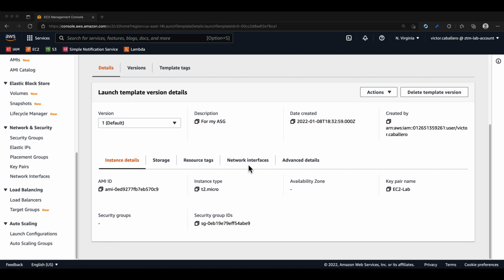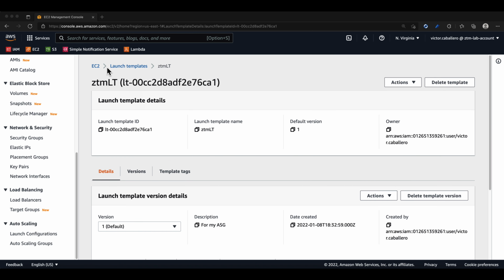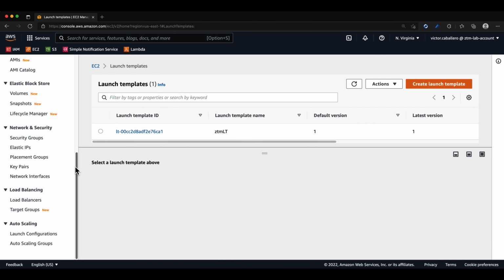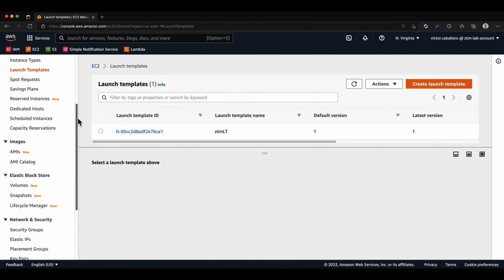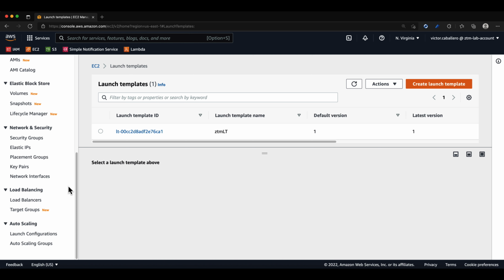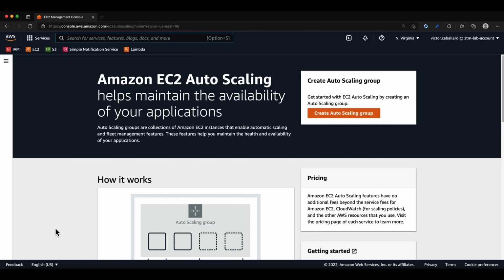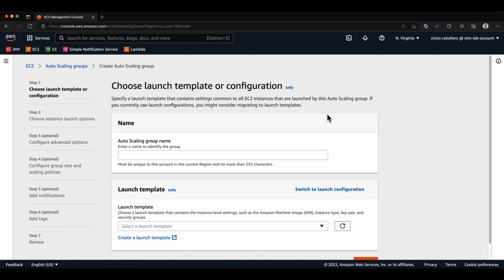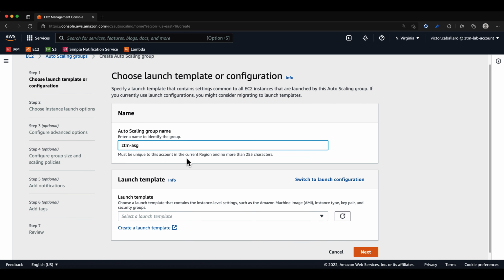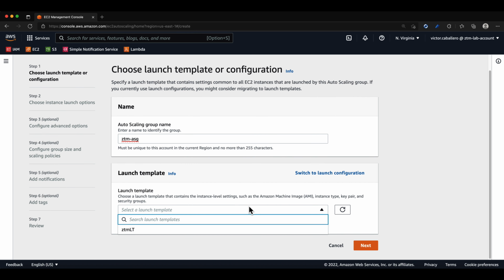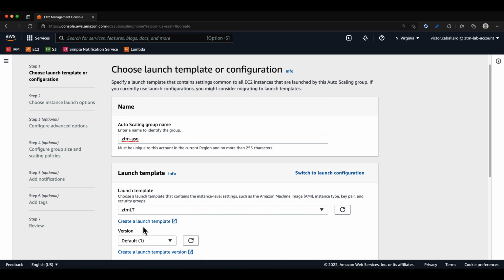Now that we have created our launch template, what do you think we should do next? That's right, we need to configure our auto-scaling group. So if we go to our left-hand side and we scroll all the way to the bottom till we see auto-scaling groups under auto-scaling, and we click on it, in the new window we can click on Create an Auto-Scaling Group. I will name my auto-scaling group ZTM-ASG. And under Launch Template, I will select the launch template we just created.